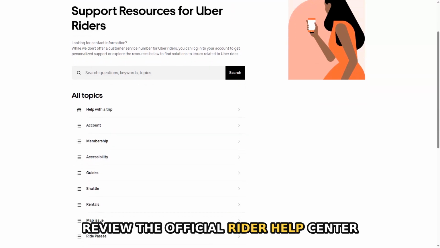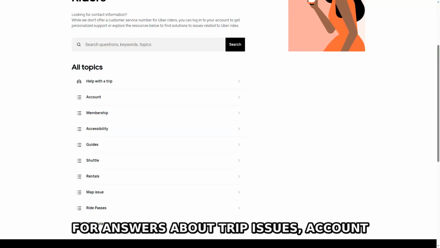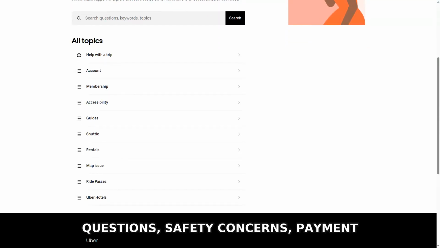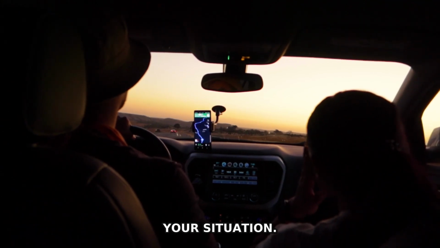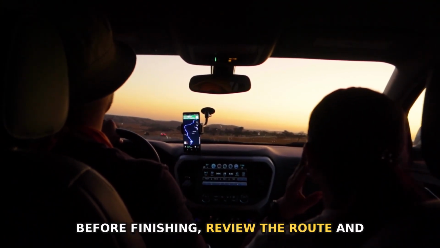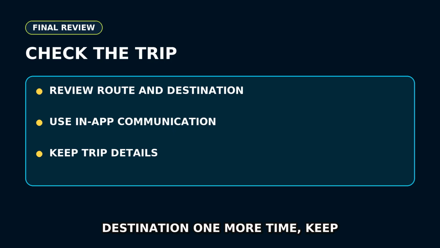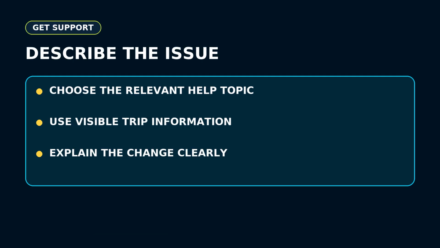Review the official Rider Help Center for answers about trip issues, account questions, safety concerns, payment topics, and support options relevant to your situation. Before finishing, review the route and destination one more time, keep communication inside the app, and preserve trip details if support is needed later.